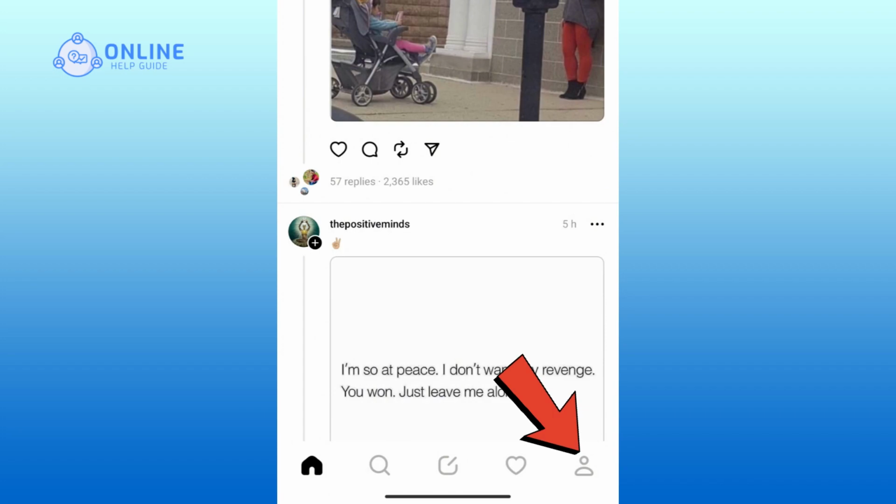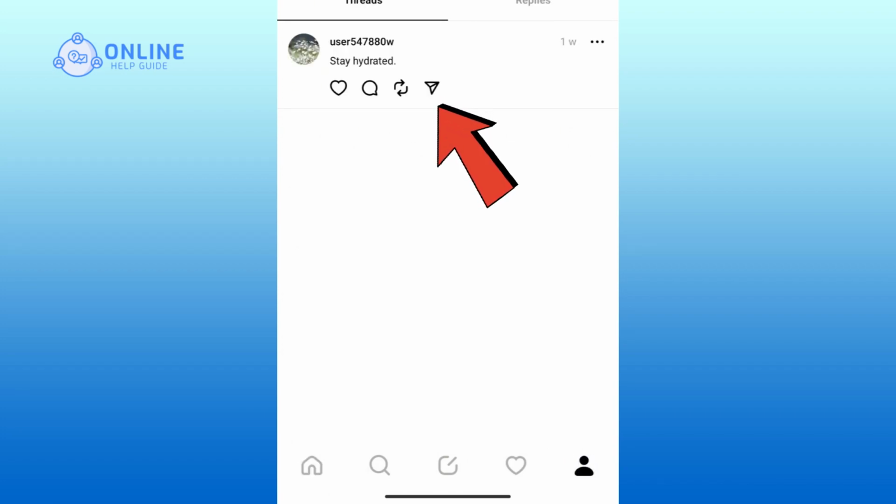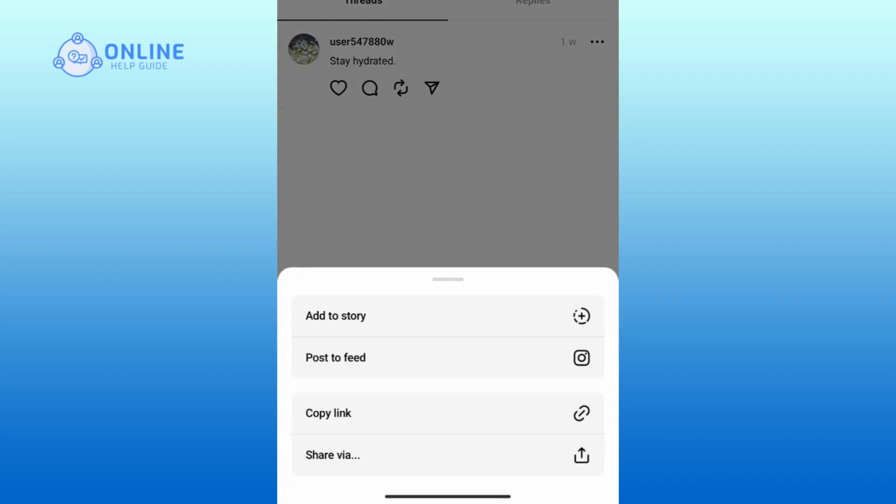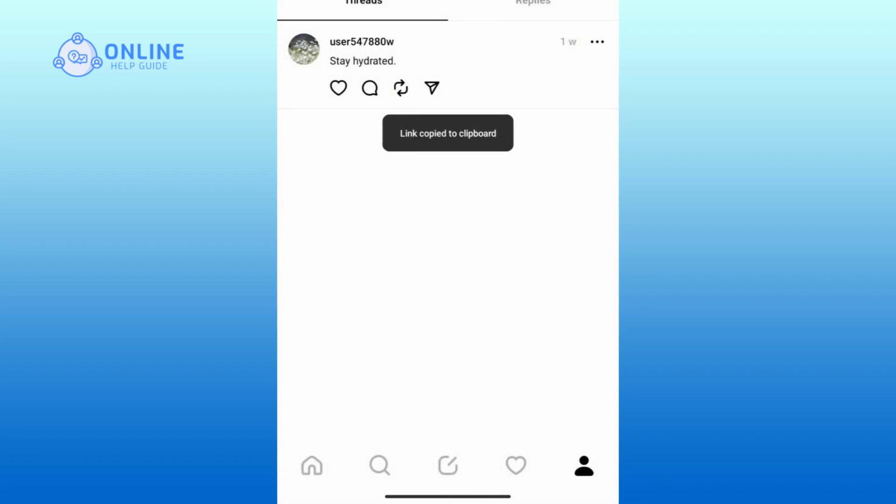So click on the profile icon on the bottom right corner. Click on the share button of your post. And here you can see the copy link option. Click on it, and the link is copied to your clipboard.